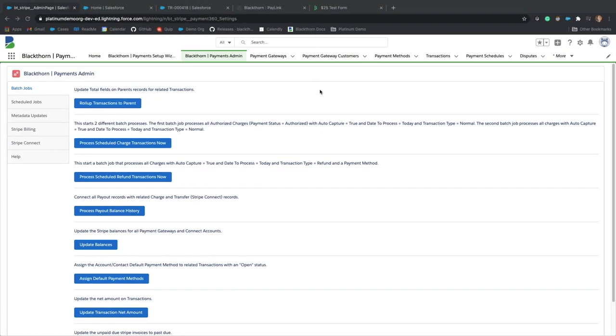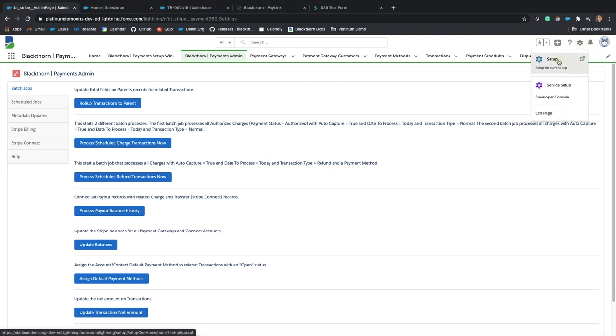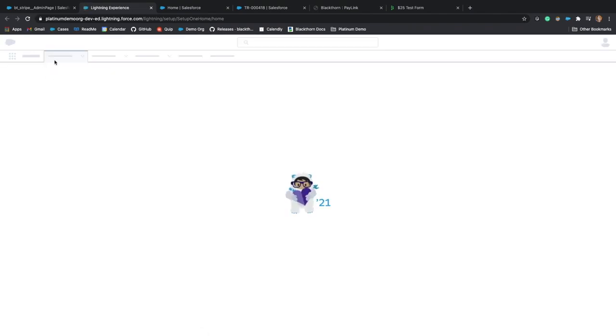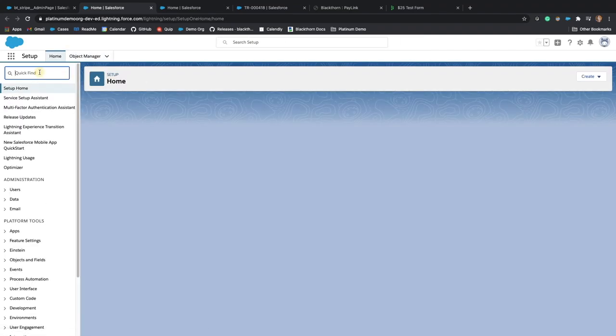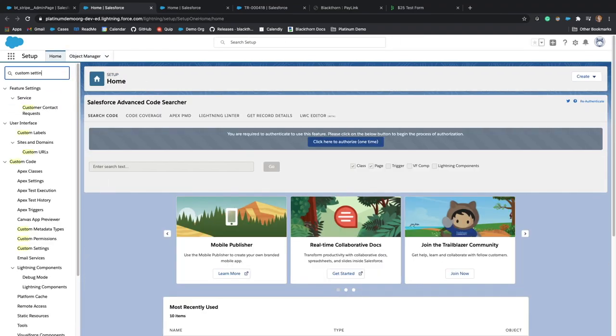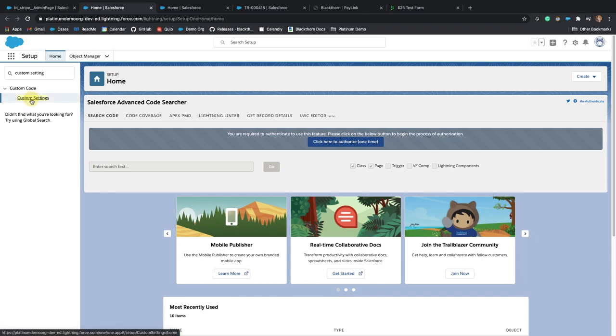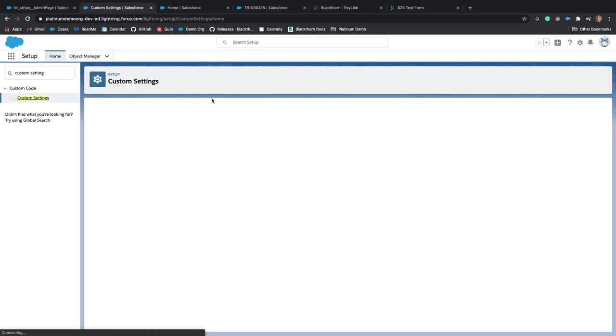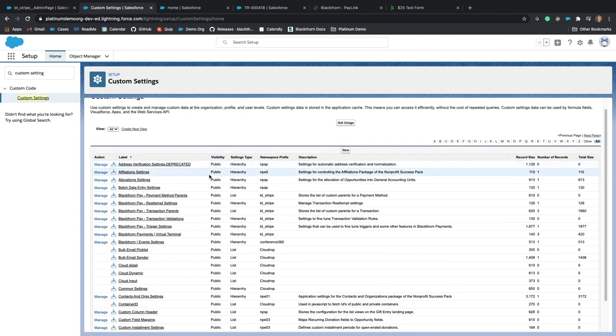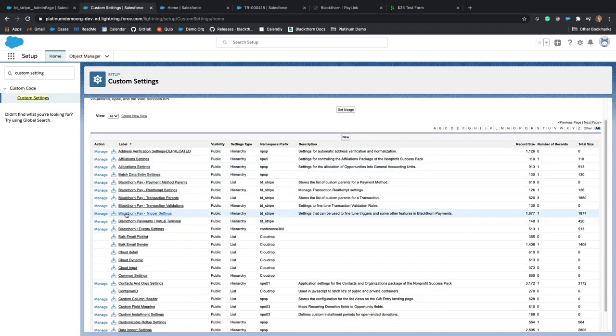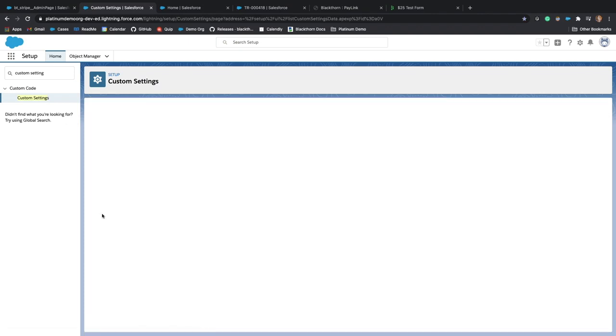The first thing that you're going to want to do is enable SCA in your Salesforce org, and the way that this is done is through a custom setting. So I'm going to go to Setup, and when this page loads, I'm going to type custom setting into the Quick Find. All right, we have a few custom settings, but the one you're looking for is Blackthorn Pay Trigger Settings. I'm going to click Manage beside this custom setting.